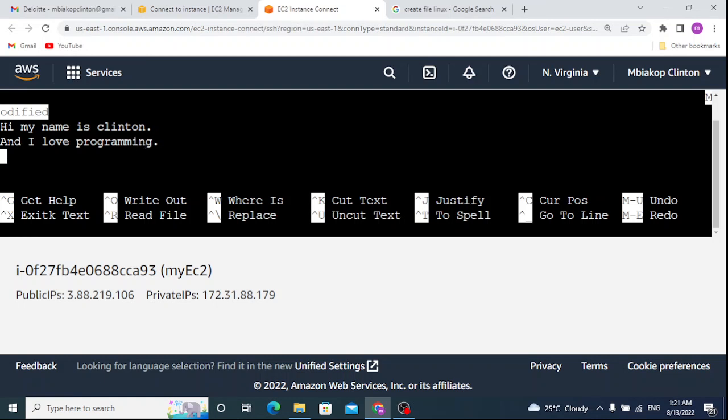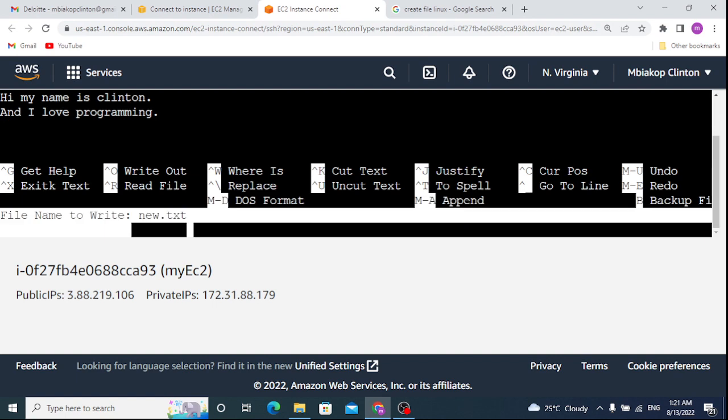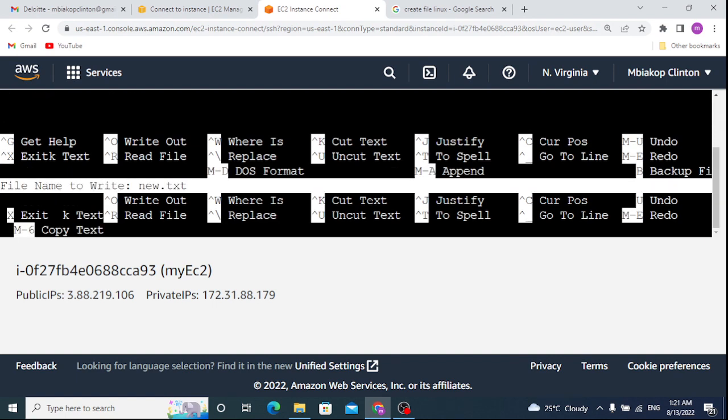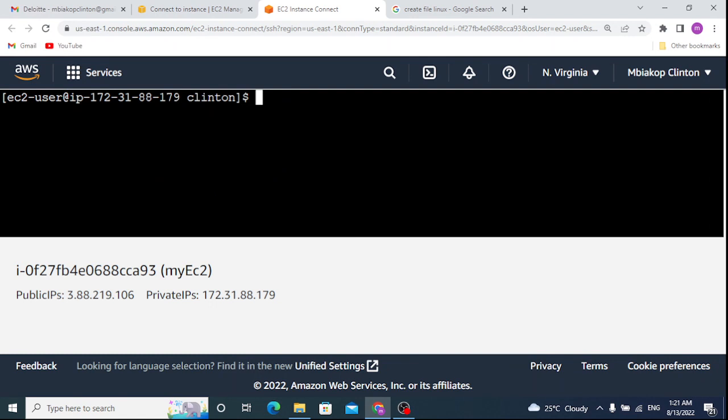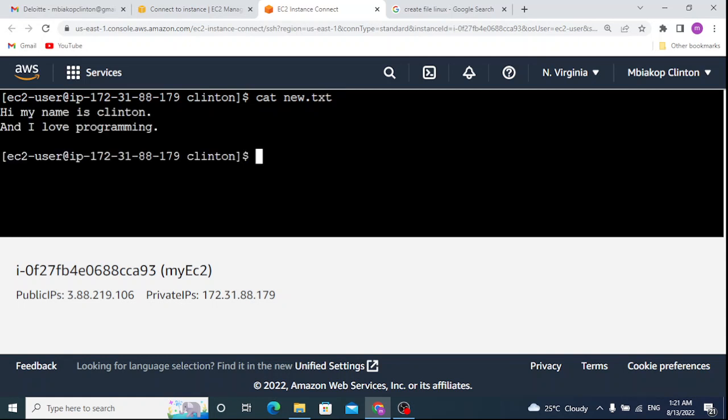Okay, so I will save that by hitting Control O, and then I'm going to go out of the file by hitting Control X, and then I'm going to clear my console again, and I'm going to read that file back. So this is the file. I'm reading the file. You can update it, delete it, change it, do whatever you want to do. Okay, our little tutorial for today is finished, is over.